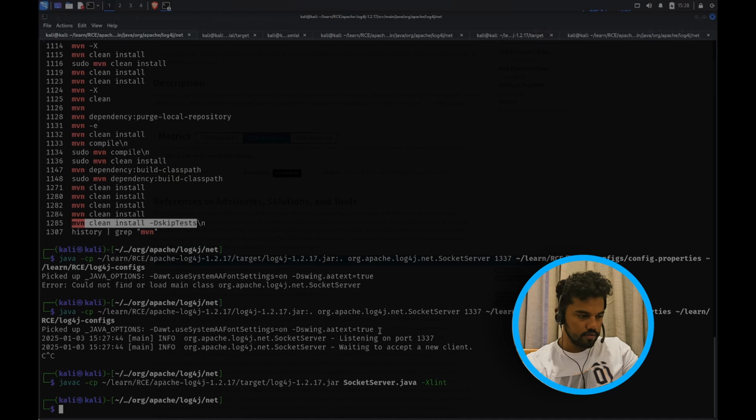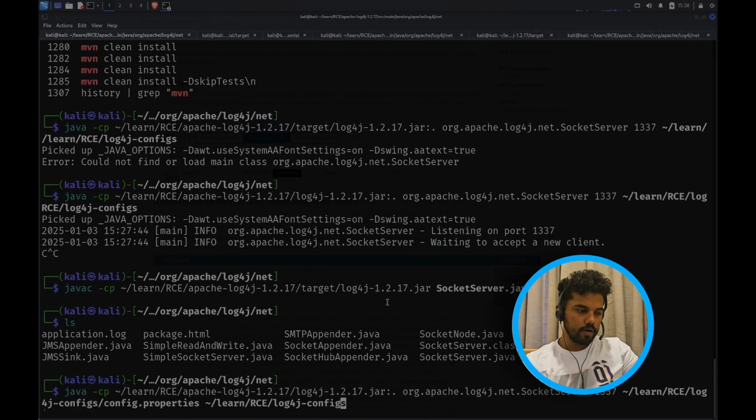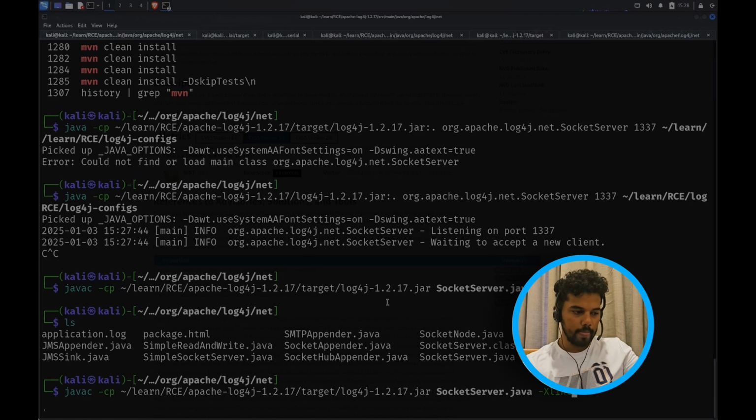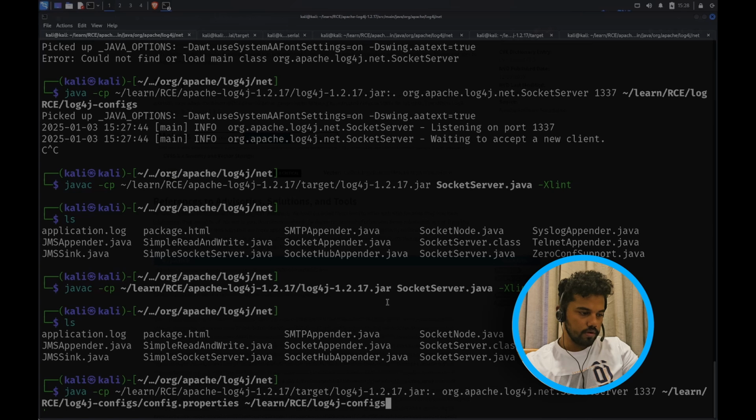I checked the socket server program. So it's basically creating a server, right? I'm just compiling that program using the log4j jar, so it has access to all of the libraries that are there in log4j 1.2.17. You use javac to compile it, -cp is for specifying the class path, and I'm running the socket server. This won't run because you don't have anything for the target here, but if I do this, it will run. But for the sake of it, I am not running it. I'll just show you how everything works.